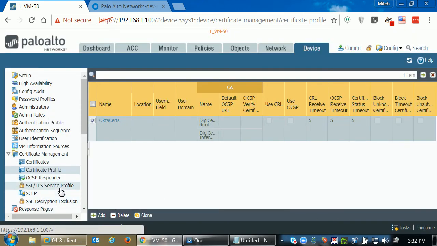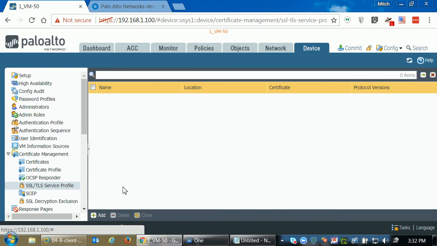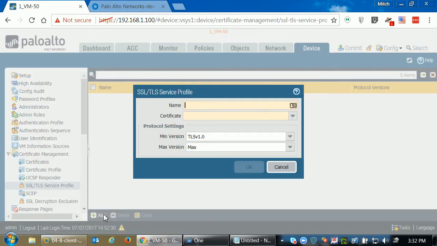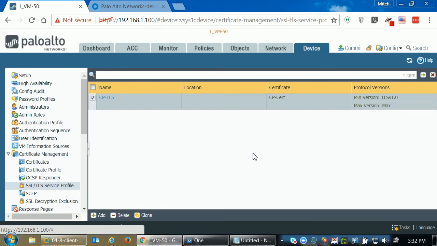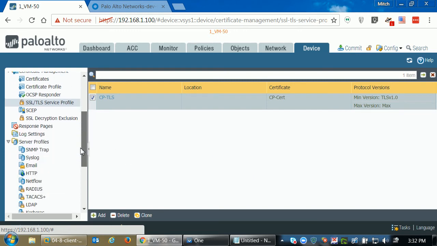The next thing I want to do is use that captive portal certificate I created, and I'll put this into an SSL TLS service profile, which we'll call CP-TLS. And the certificate we choose is going to be our CP cert. And then we could specify a higher TLS version if we want, but I'm just going to keep it simple. Click OK.